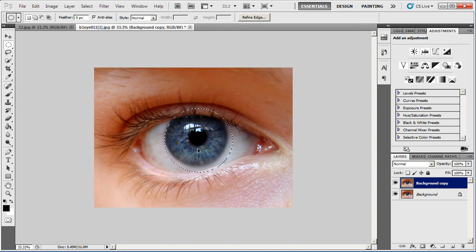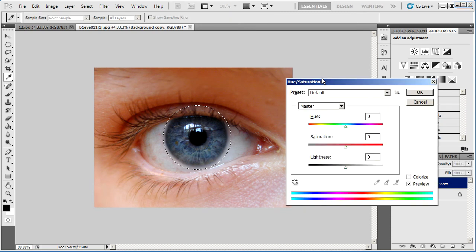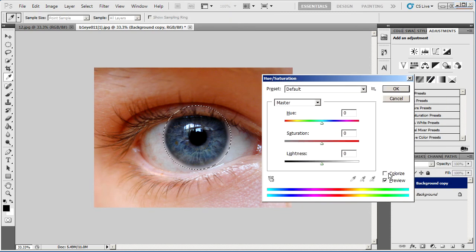Make it as big as you need to cover the whole eye around, and it's okay if you select a little bit more or you select a little bit over the eye. That's fine, because we're going to erase that later. Once you have done that, make sure this is all done on the background copy. Control U, and click colorize.